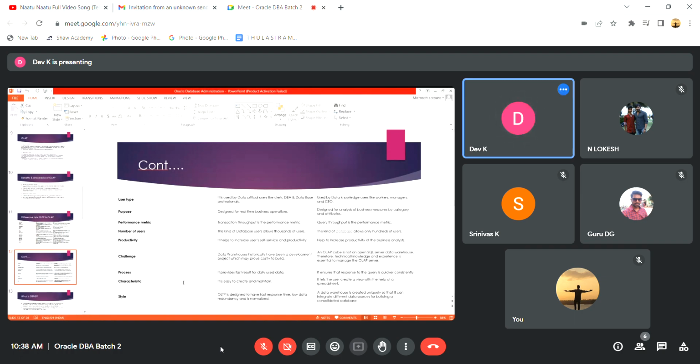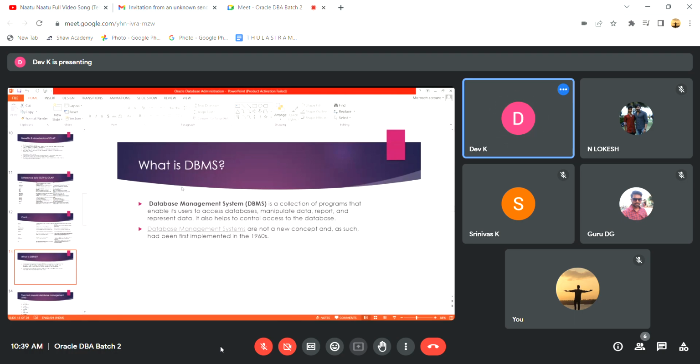Here, coming to it, we have discussed data, information, database. But what is a database management system? DBMS stands for database management system. That means all the databases will be managed. That is called a database management system. It is a collection of programs. Using some tools or some commands, we are managing the database.